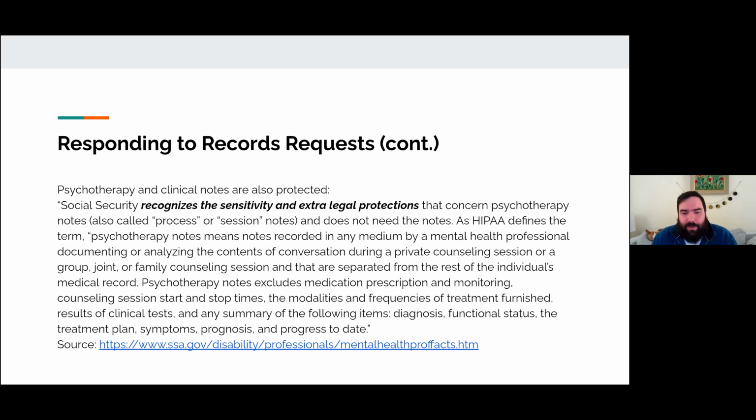But it says psychotherapy notes at the bottom excludes medication prescription and monitoring, counseling session start and stop times, the modalities and frequencies of treatment furnished, results of clinical tests, and any summary of the following: diagnosis, functional status, and so on. So if you take our note and get rid of the actual subject section of what you talk about, you could redact that if you wanted. Pretty much every other part of our note, I think, covers everything that they would be looking for. What we'll get to later on is that a lot of people actually don't send the full record. They send summaries, which you're also allowed to do.